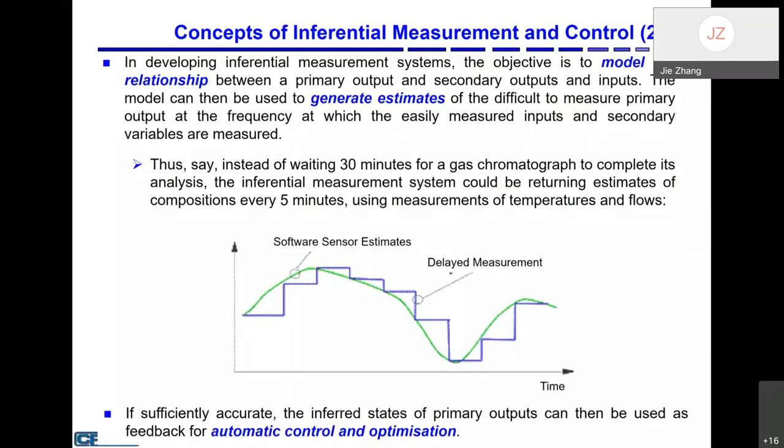So if we have a soft sensor, then from this soft sensor estimate, we can have a more frequent measurement of this product quality variable. So using this green curve, we can control the quality variables.